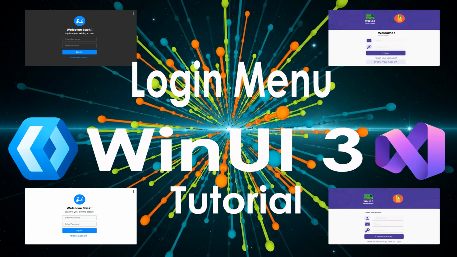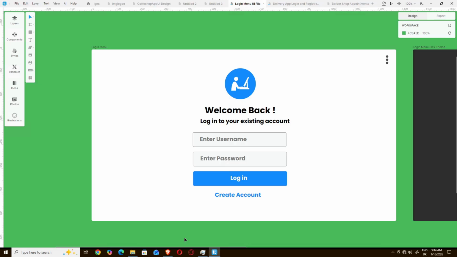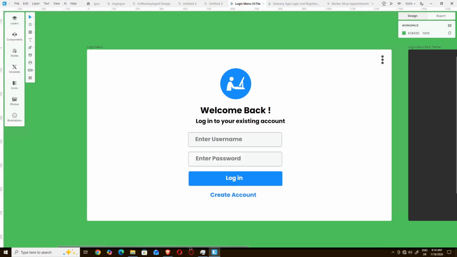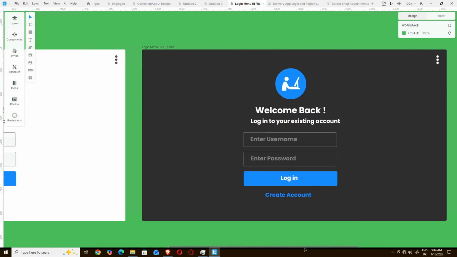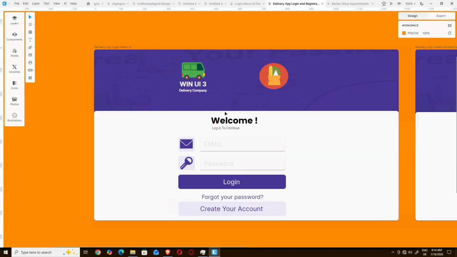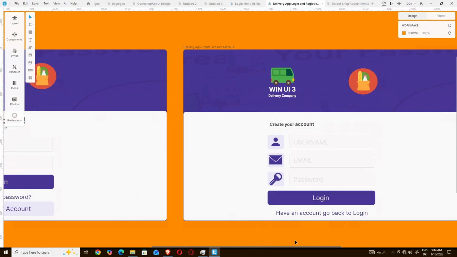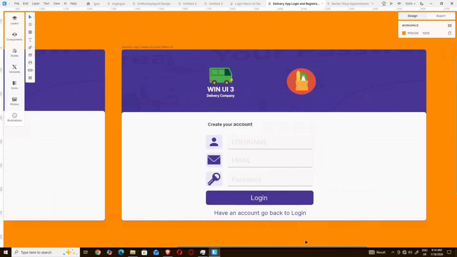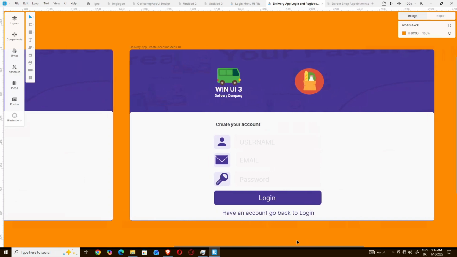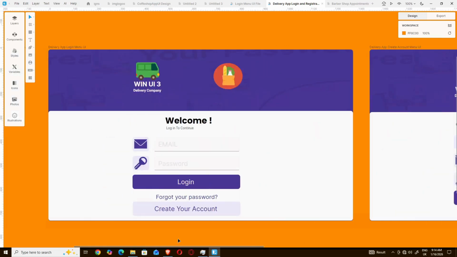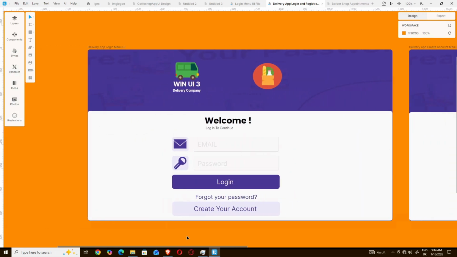So today we're going to be looking into the login menu series, a set of 4 UI login menus. So this is one of them, then this is the other one, then we're also going to cover this today, and this one too. We're going to do all this in WinUI 3. So stick around and let me get started.